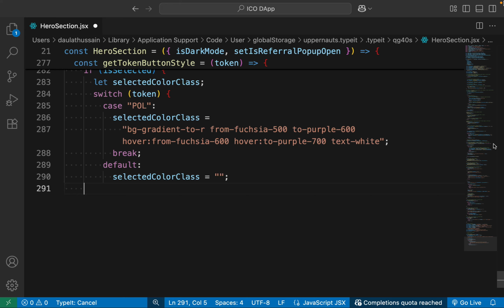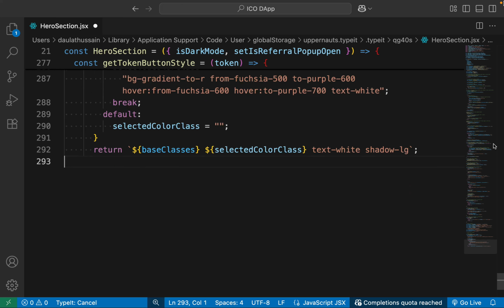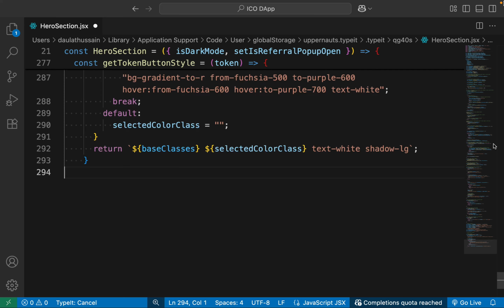And let's close this one, take the return, and we have to add the base classes, selected color classes, and text white, shadow large, and we'll close this one. This is our get button styling.